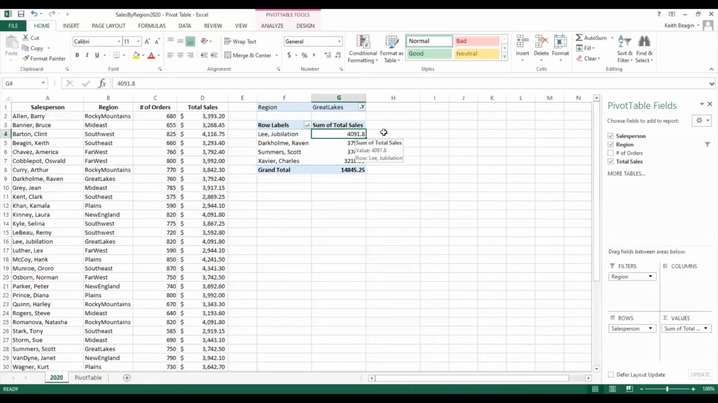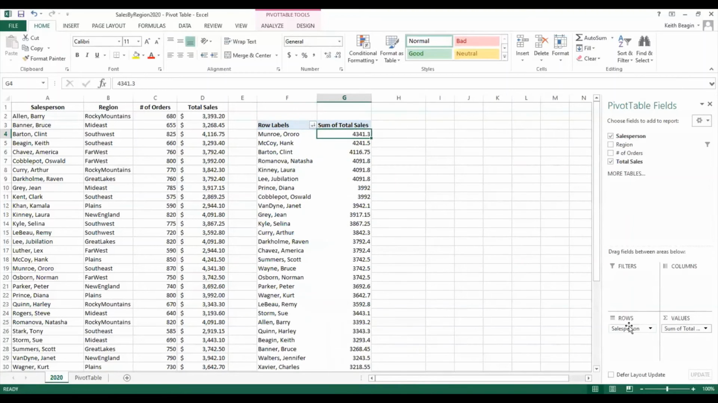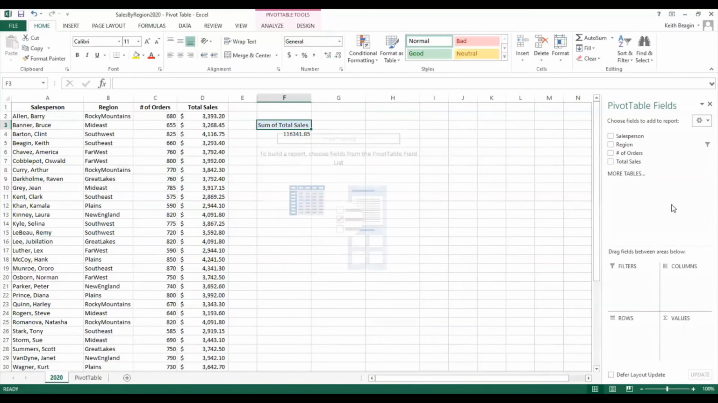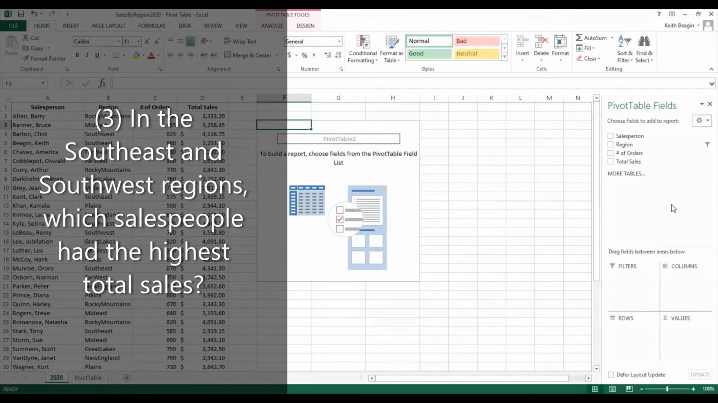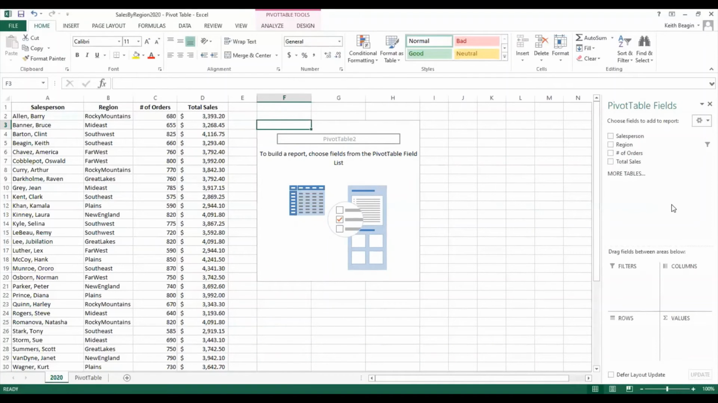Let's move on to the third question. I'm going to deconstruct this table quickly and start from scratch again. Question number 3. In the Southeast and Southwest regions, which salespeople had the highest total sales? So how many fields am I dealing with? 3. Region, salesperson, and total sales. However, this time I'm dealing with 2 values from the regions field. So using that filter will probably not come in too handy. So let's just stick to rows.